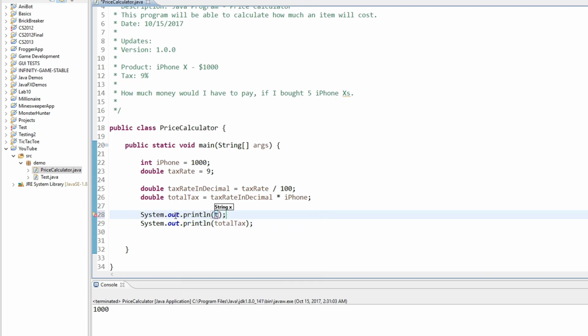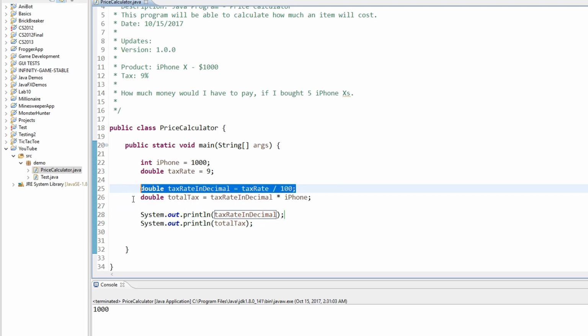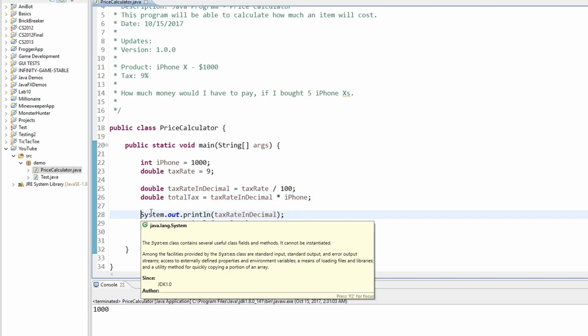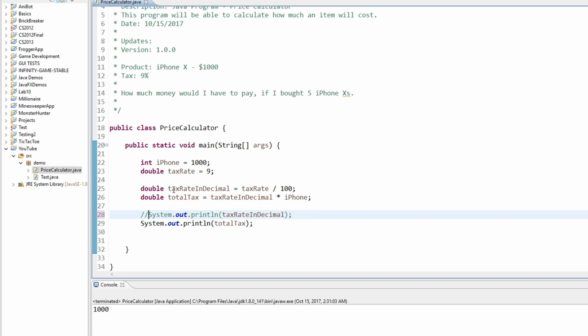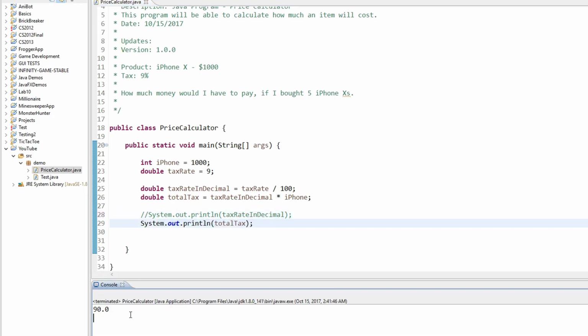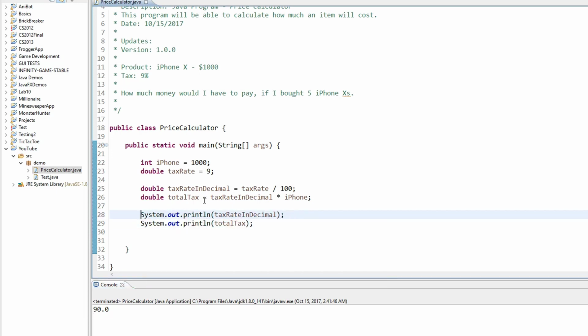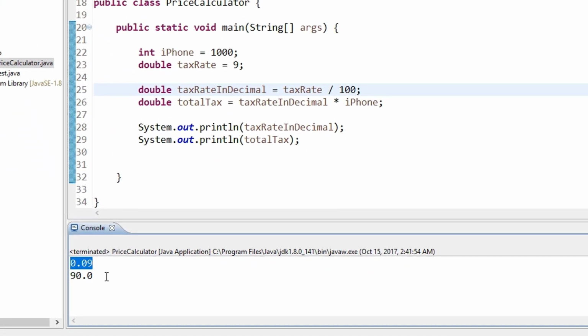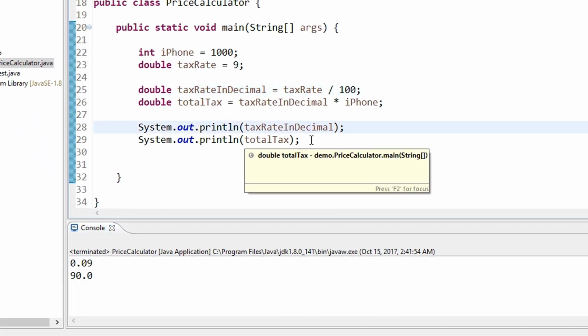Make sure you have the right formulas. If you don't, just Google it, figure it out, write it on a piece of paper, do whatever you have to do to figure it out. So I'm going to comment this out first and just see what total tax is giving me. Total tax is giving me 90 as we expected. Perfect. That means tax rate in decimal is giving us exactly what we want, which is 0.09. Very, very good.